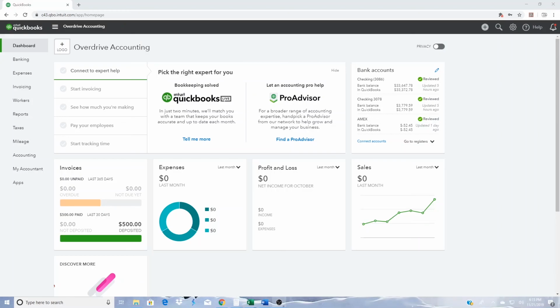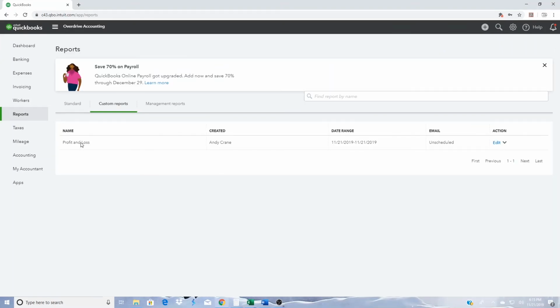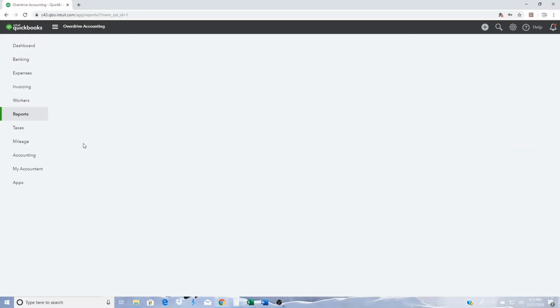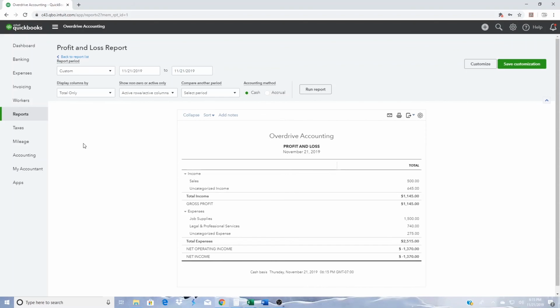So let's go ahead and pull up a profit and loss and see what we got. As you can see, our profit and loss statement contains both of these accounts. We have uncategorized income and uncategorized expenses. Now let's go ahead and start with the uncategorized income and see what's inside.